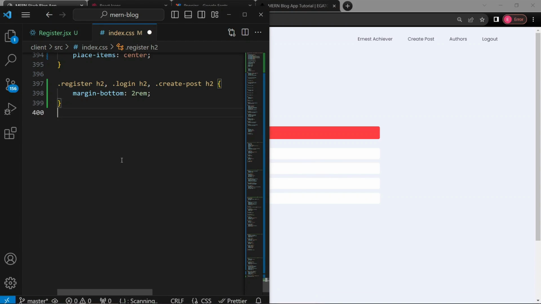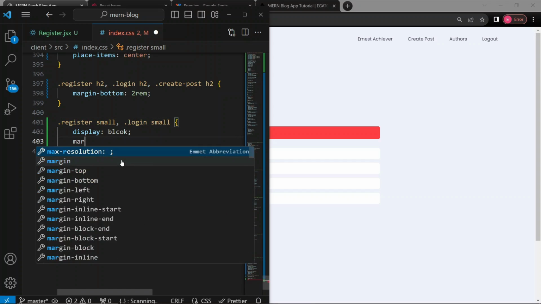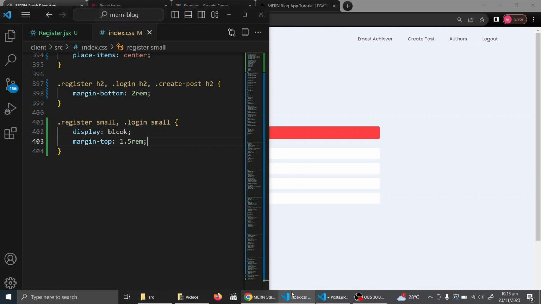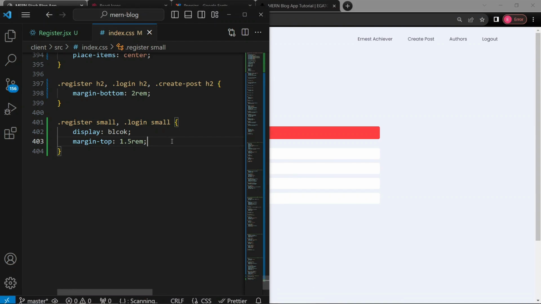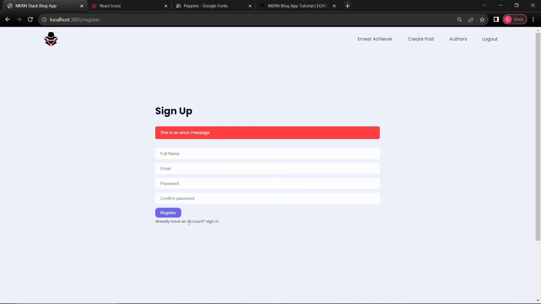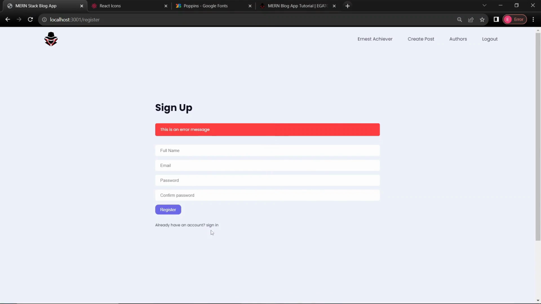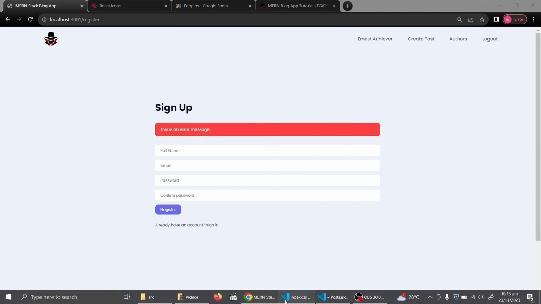I'm going to target that real quick. So register small and login small tag. Okay, we are going to display block and give it a margin top of 1.5rem. Without a display block, this margin is not going to work. Do we have a problem? It's not working for some reason. Let's see. Okay, display block. Right, as I said, without displaying a block, it is not going to work.